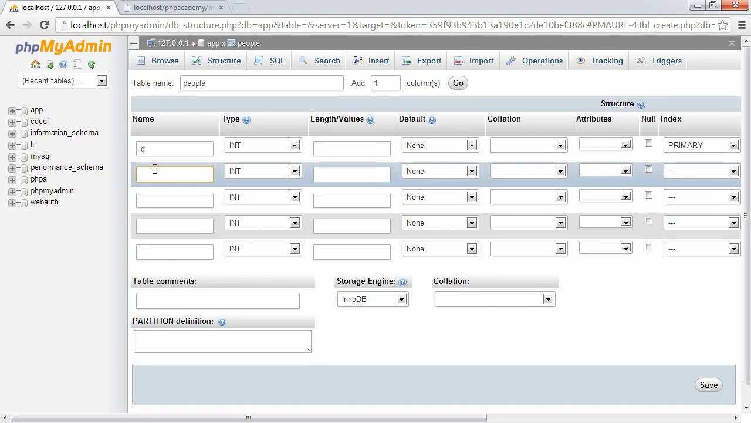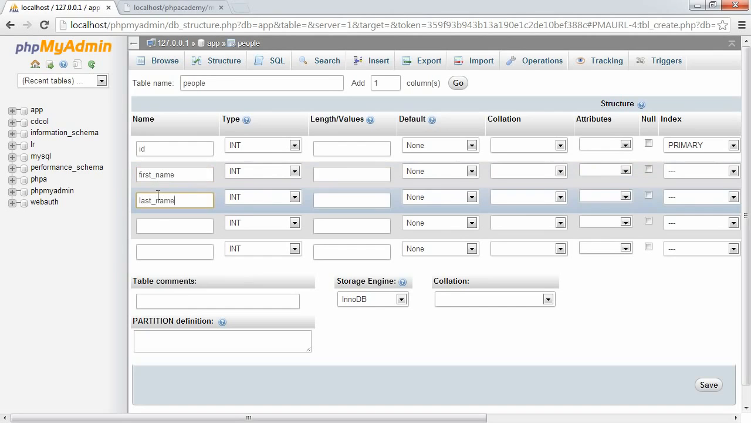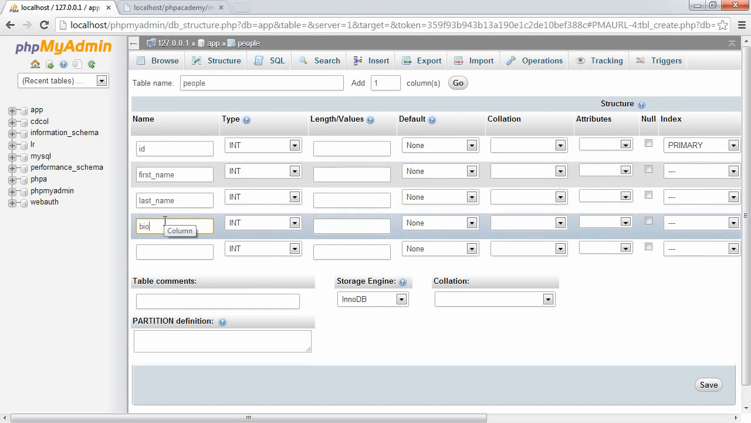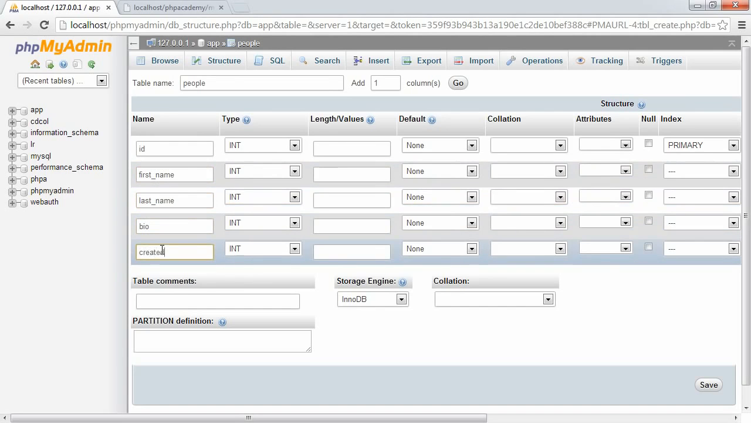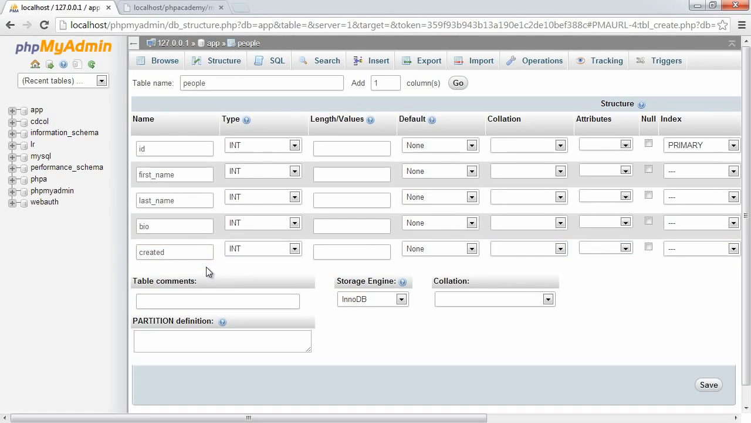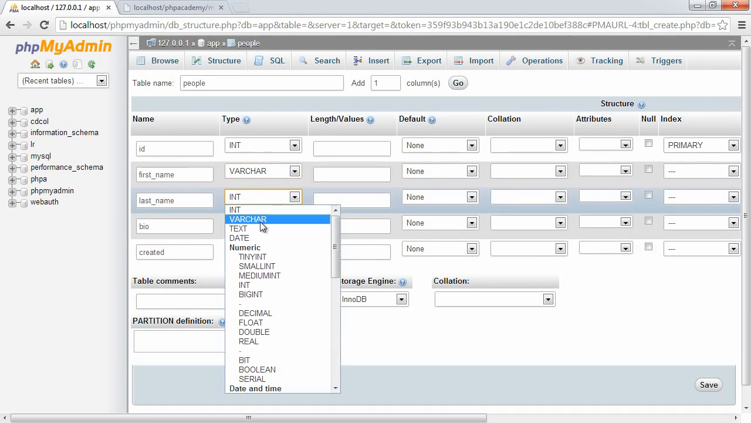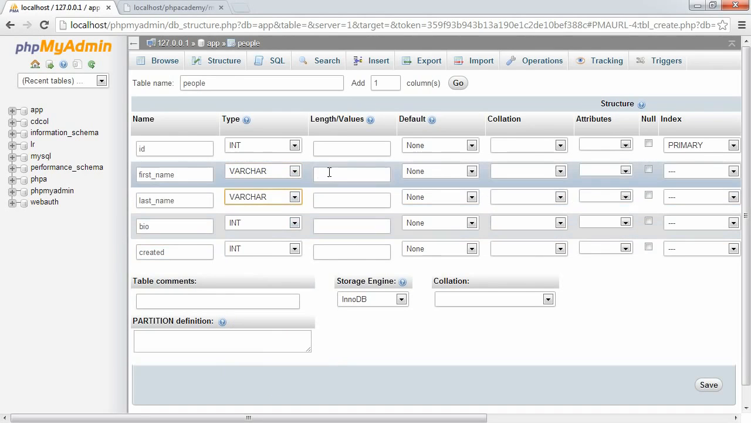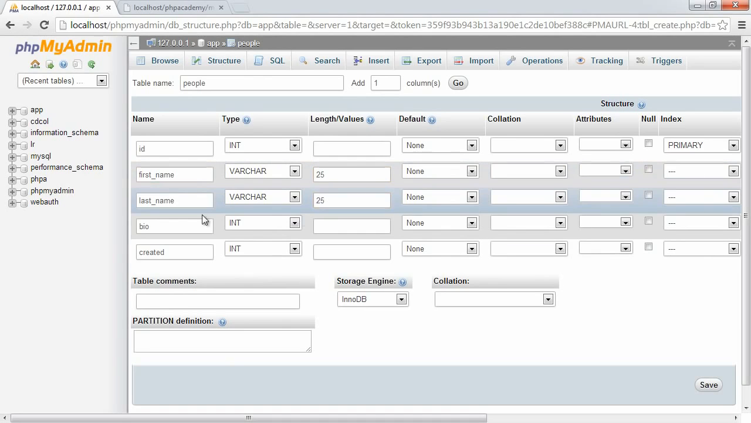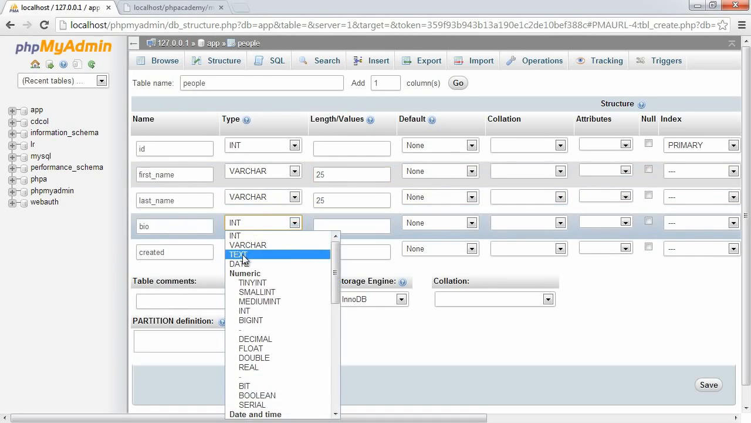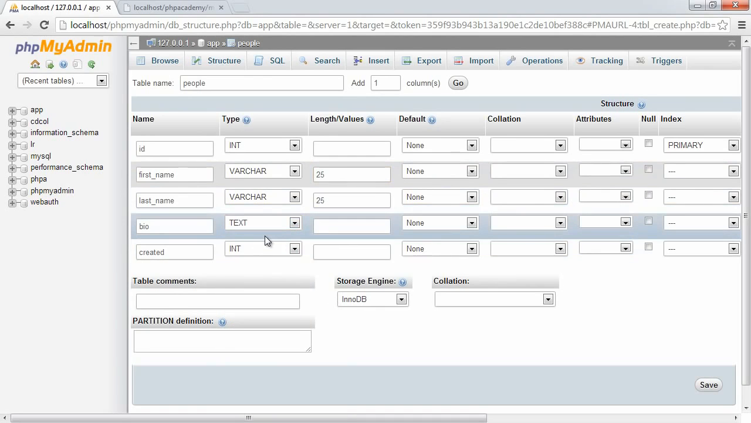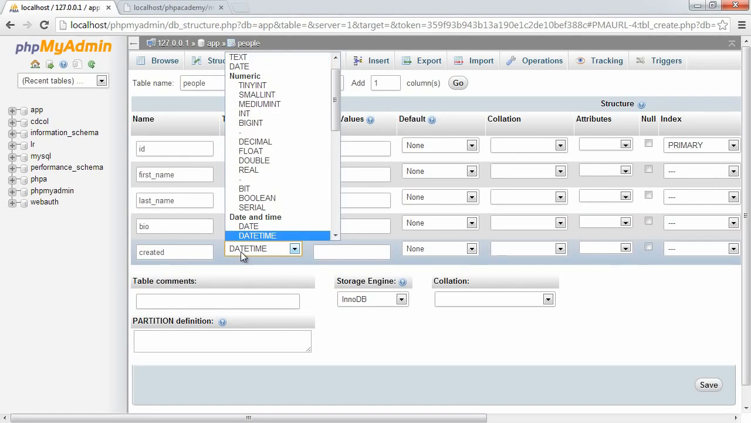So the other fields that we want to include here are going to be basically just data about the user. So we're going to have a first name, a last name, a bio, and a field to say when this record was created. For the first name, it's going to be a variable character. Last name is going to be a variable character as well, and we need to define the lengths and values of these. So I'm just going to enter 25. For the bio, I'm going to choose the text field because that's going to be significantly longer, and for created, I'm going to choose date time.